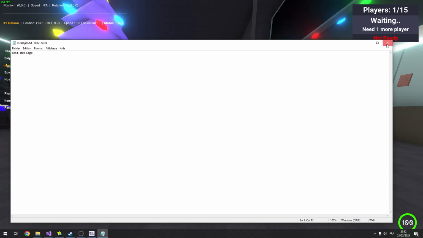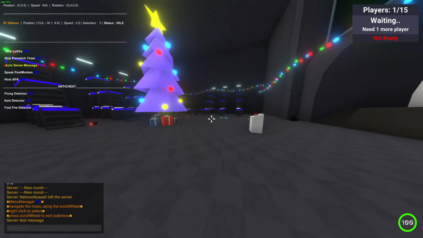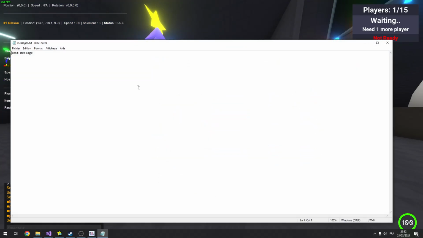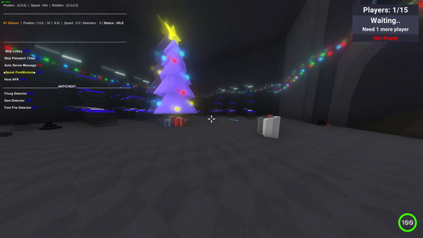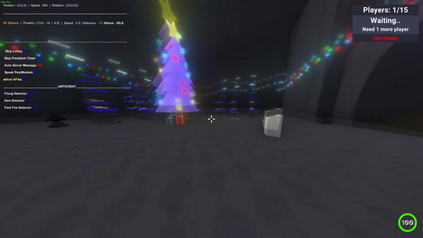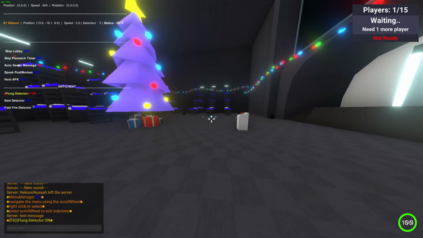You see that at some point the server will tell me test message. See, this message is sent. There you can put several messages, it will send one randomly. The postmortem speak feature enables you to communicate as a host in all games. Even if you're dead, you'll still speak. Host AFK, it's just to be AFK. And there, you have anti-cheat integrated with basic features.